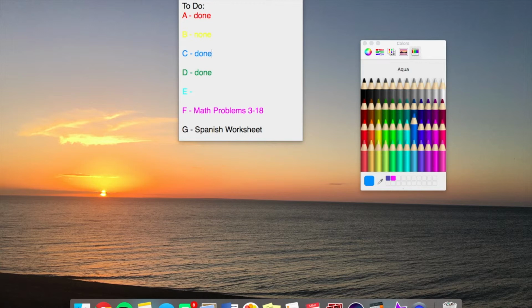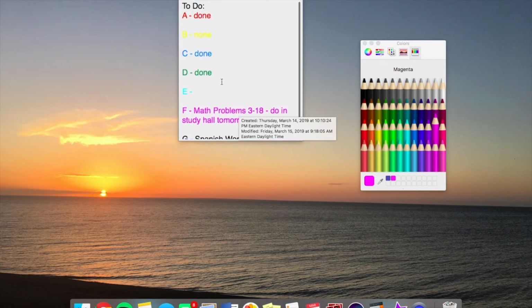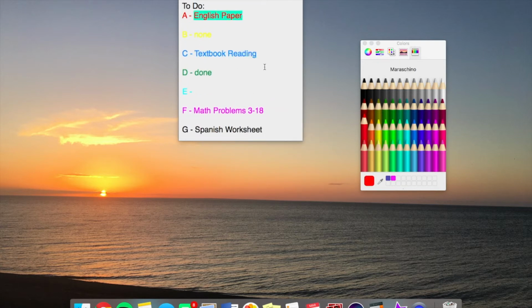That way when you go back through, you make sure that if you've written done, you know that you've finished it. You can also write little notes to yourself such as due in study hall tomorrow, or this is due Friday, and these are things that can help you just mentally see it and stay organized.